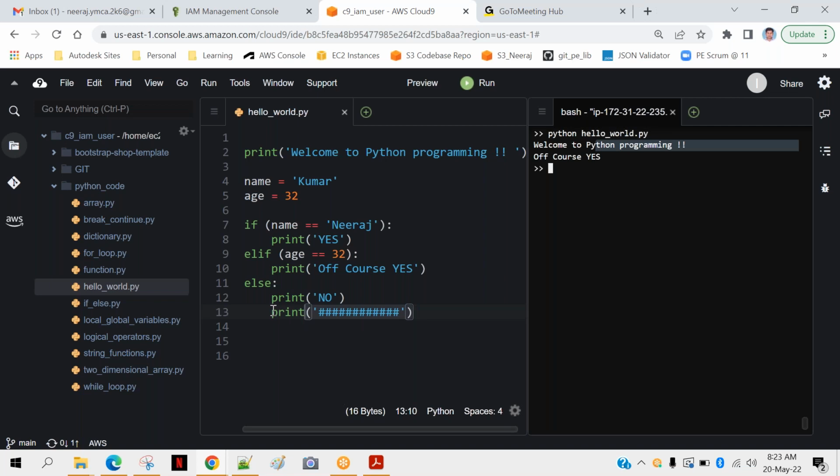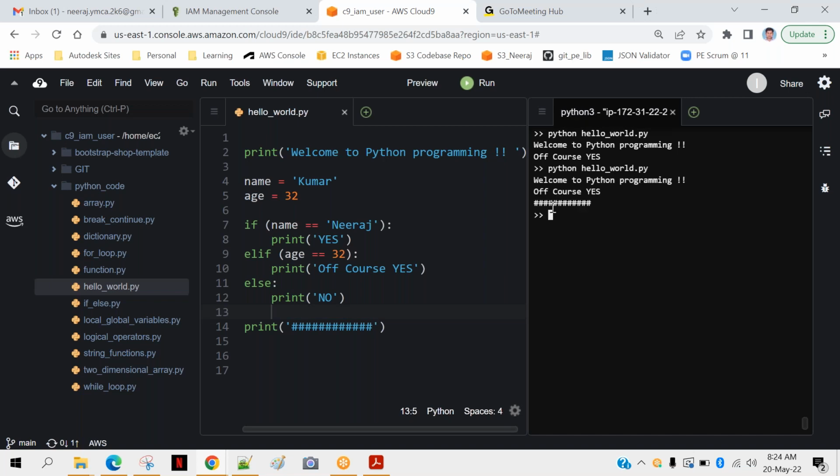Why? Because these two print lines are part of this else, and this is identified with the help of indentation only. If I will move this print line just back like this one. What do you think now? This time this hash will be printed because this print line has nothing to do with your if else. It is altogether independent, altogether separate. Let's check this out. You see that hash is printed now.